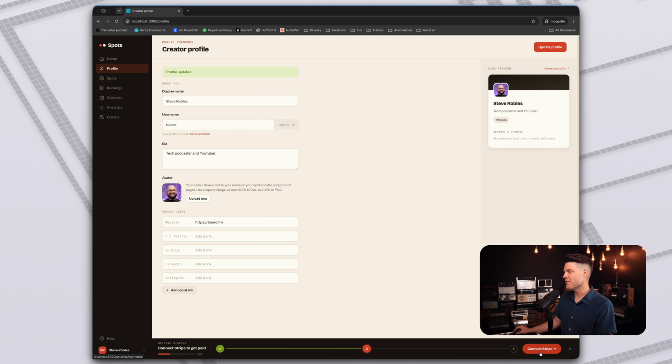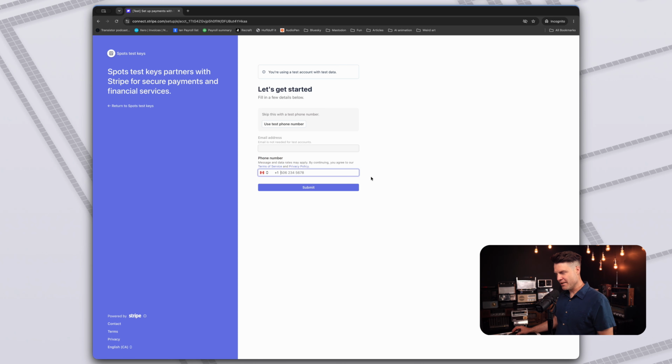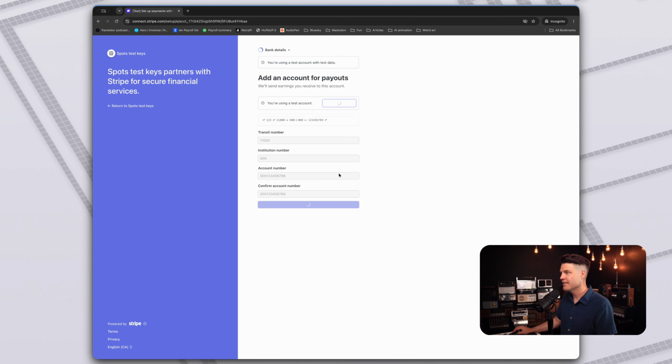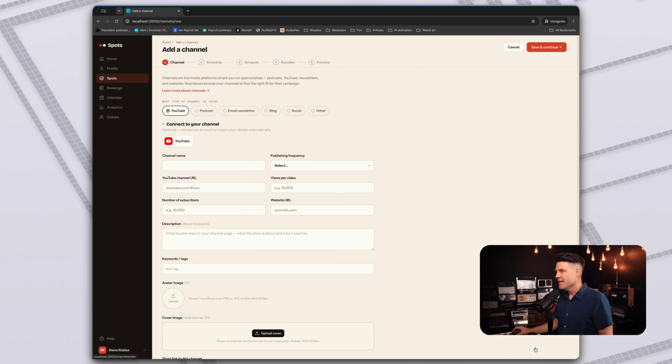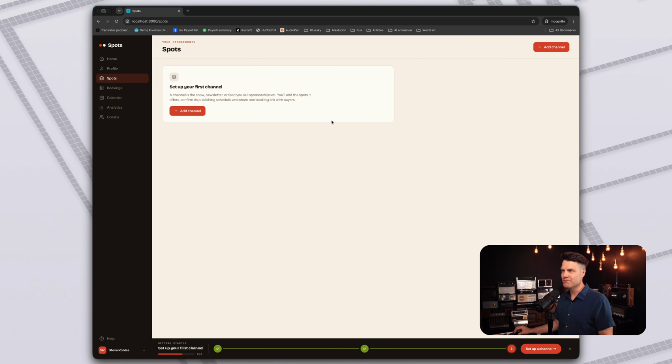So we're going to head over to Stripe. We're going to click connect, and I'm just going to run through this quick. All right. So now Steven is connected via Stripe, so he can accept payments through Spots. Now we're going to go set up a channel. This is over here in the Spots menu. If we just click here, you'll see you need to set up a channel first.